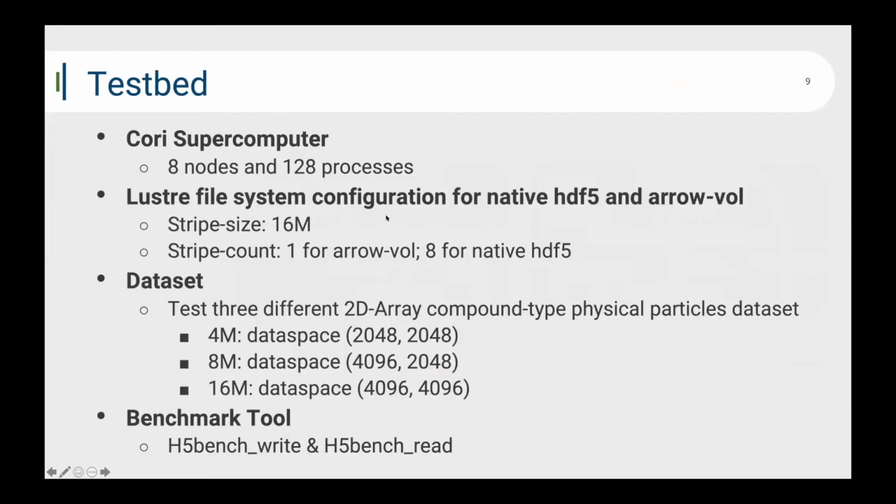Next, I will show some initial write and read performance results when writing and reading data with Arrow and without Arrow. The experiment is performed on the Cori Supercomputer. During this experiment, I used 8 nodes and 128 processes. This test stores a native HDF5 file and Arrow file in the Lustre file system.